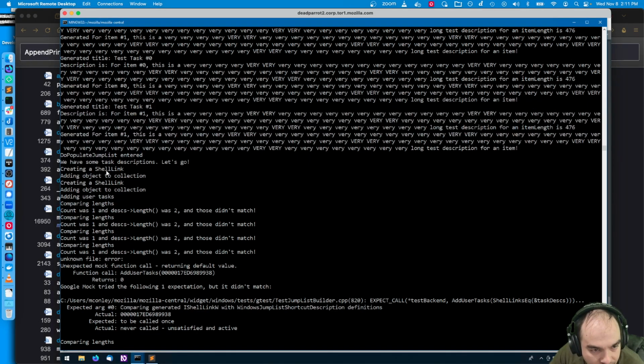So we create a shell link to populate, adding an object to collection, add another object to collection, we're adding user tasks, we're comparing the lengths. Count was 1, description's length was 2. Those don't match for each of them. Count was 1. Why do we do this? Why are we doing this 4 times? Count was 1.